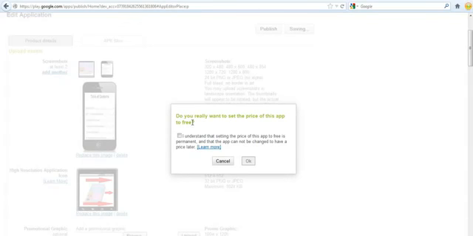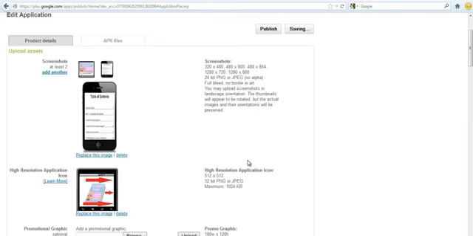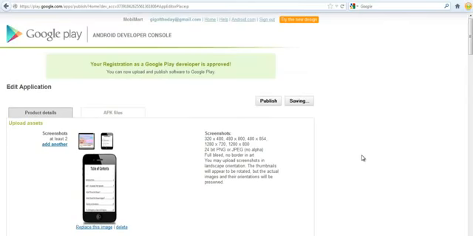As I have selected free, once you decide to make your application free, you cannot make it paid again, all right? But as this is my new account and I just wanted to show you how to submit an application, I made it free. You should always go for paid apps, because the more paid apps you have, the more money you'll make. As simple as that. Right now, let's make it free.